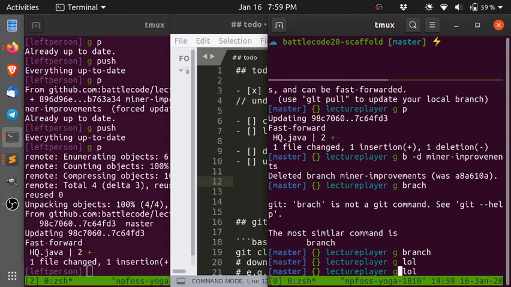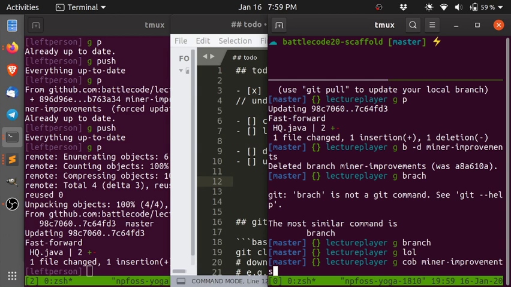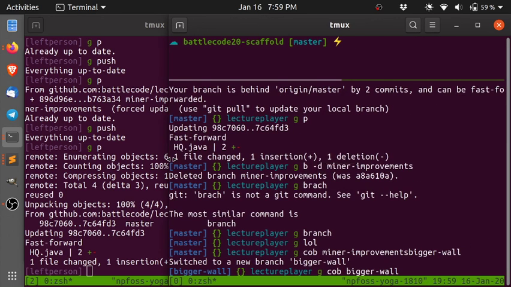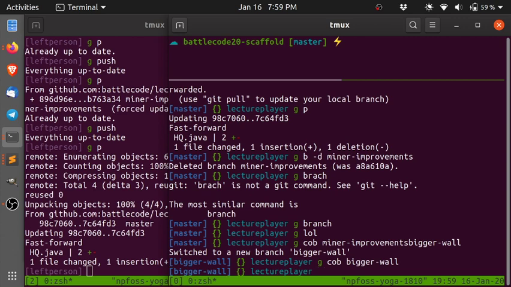So right person is going to make a new branch, git checkout branch, bigger wall. Okay, so the command was actually git checkout branch, bigger wall. Sorry for this autocomplete silliness. I'll just keep it. All right, right player is that big. Okay, so we're now on the branch bigger wall.